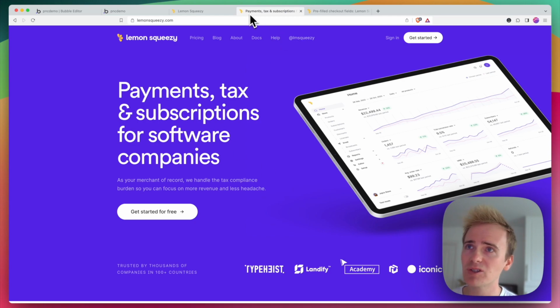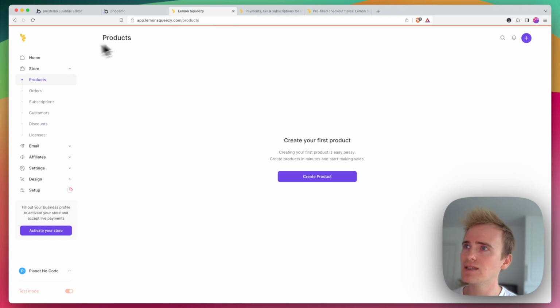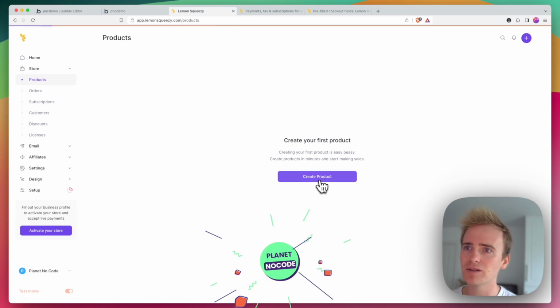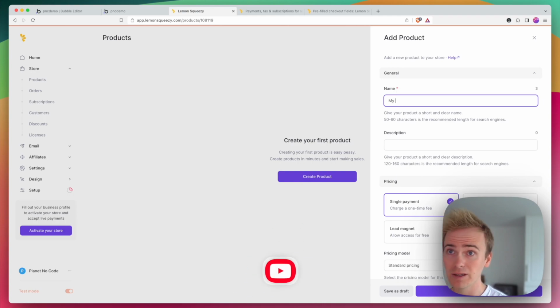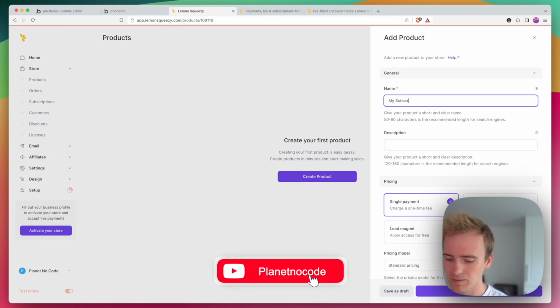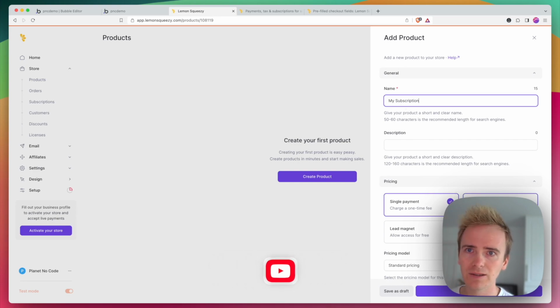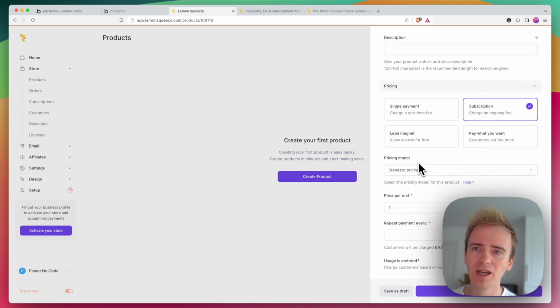So I've signed up for Lemon Squeezy, and here is my account, and I'm going to create a product. I'll just call this my subscription and set it as a subscription. They've got loads of pricing customizability, you know, how you want it to work. You can check it out in their documentation. Let's set this to $49.